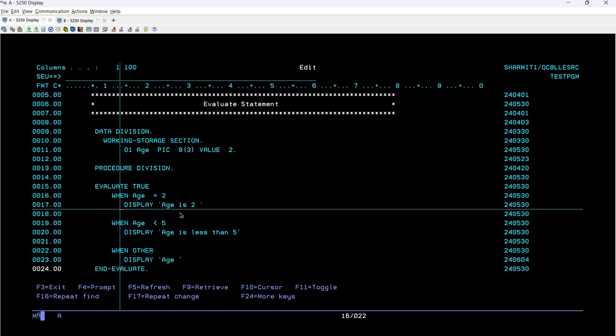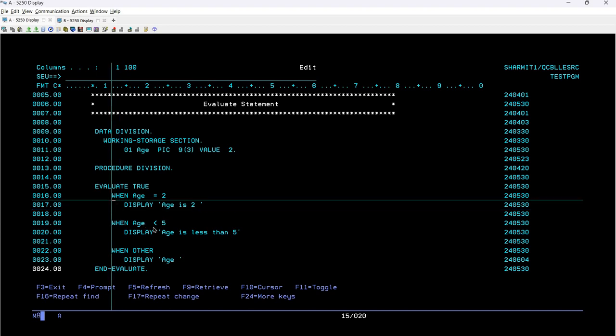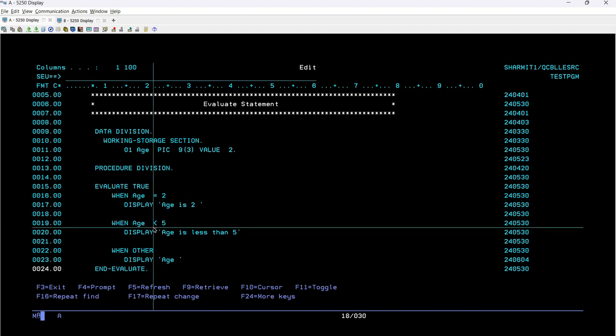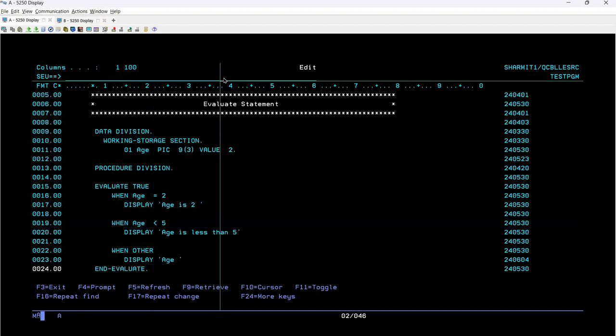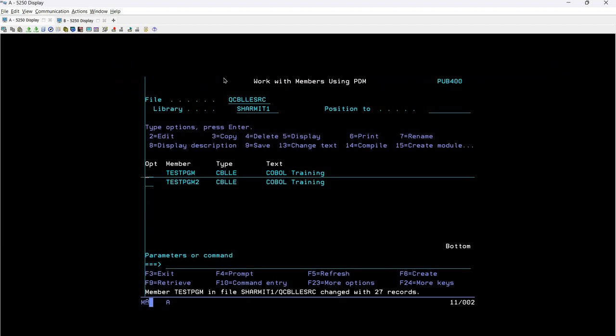But if age is not 2... here you can say that both conditions are true because age is less than 5 also, but in the evaluate statement it only executes one true condition. Once a condition is true, it will simply leave the entire logic and go to the end of evaluate. Clear? So let's see what output we are getting if we call it right now.